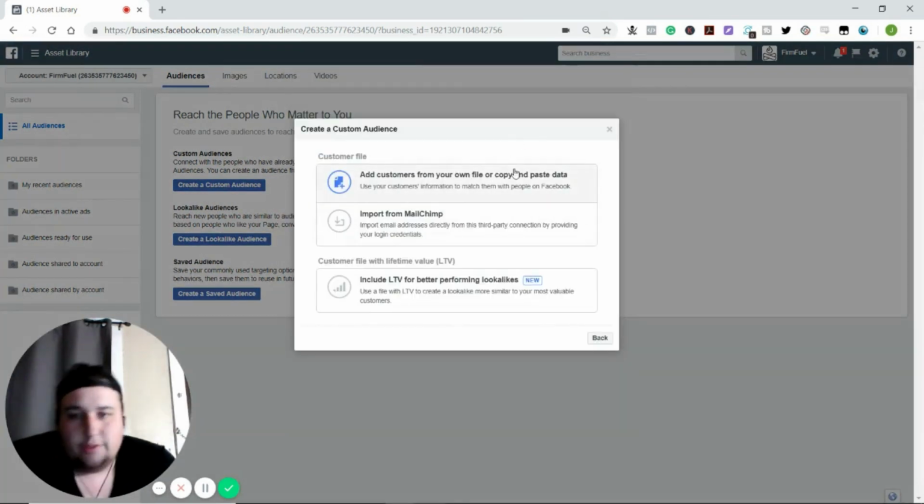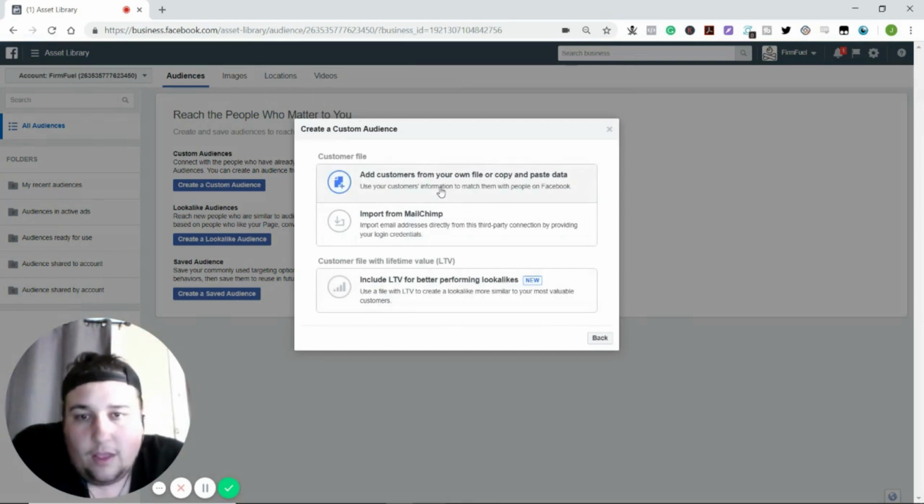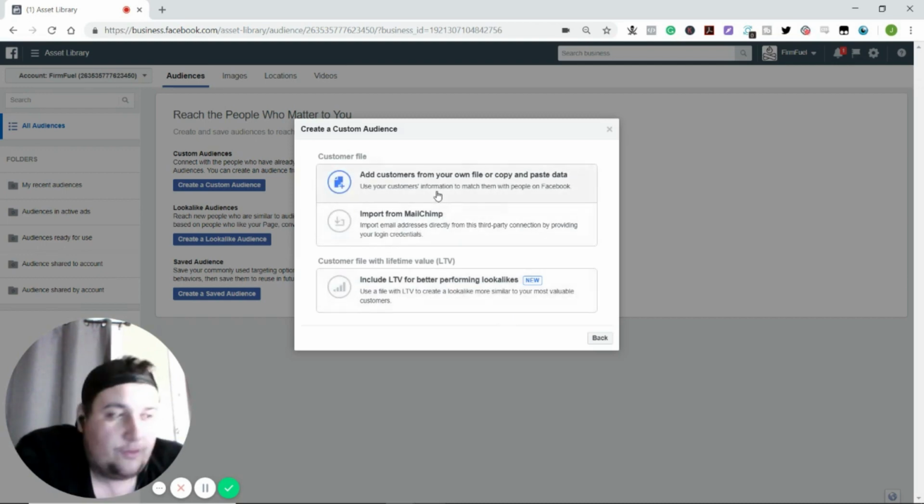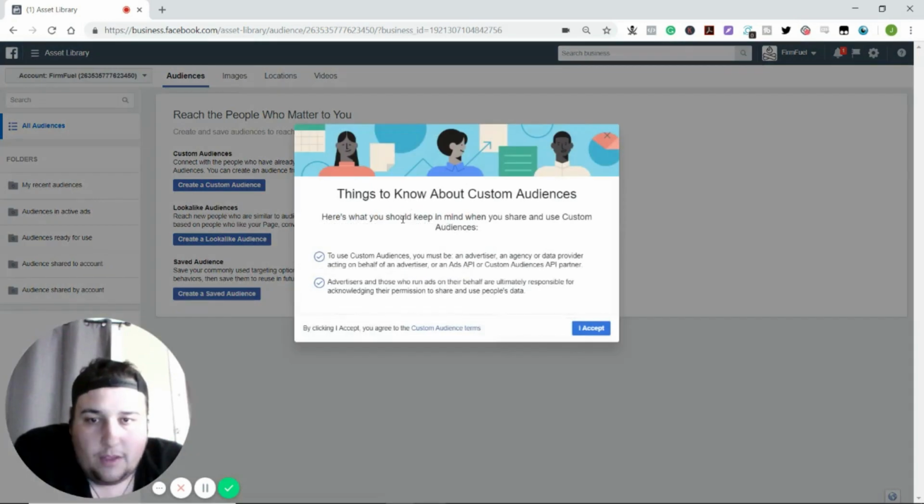So for custom audience, customer file, you can add, copy, or paste your own data, import from MailChimp, you could potentially include lifetime values. So what that means is if you have a lot of repeat customers, Facebook can prioritize finding more people like that versus just finding one-off purchasers. So when you add custom audiences, know that you have to own the data, or you have to be getting it from a trusted partner.